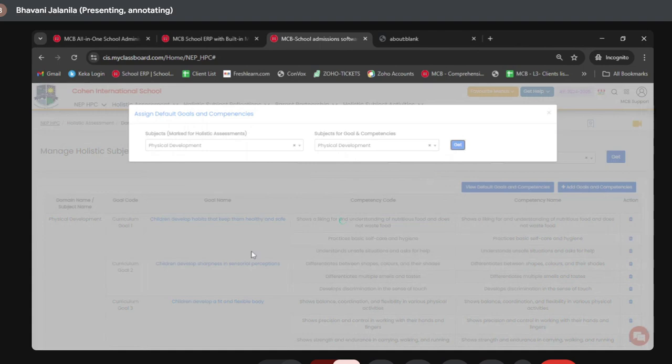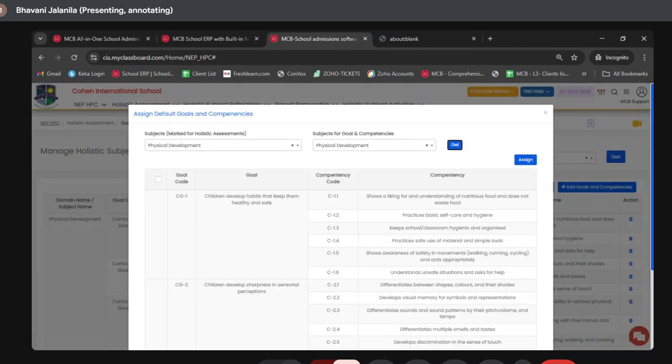Physical development. So these are the defaults, sir: goal code, goal, competency code, and competency. These are the default fields. If they know the code, they can enter it. If they don't have any code, they can select the default or they can create their own.